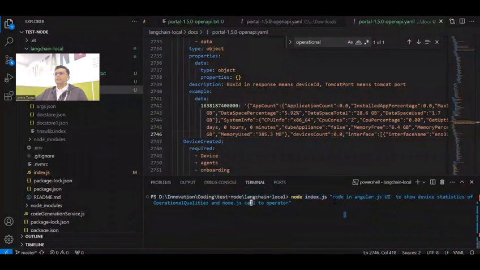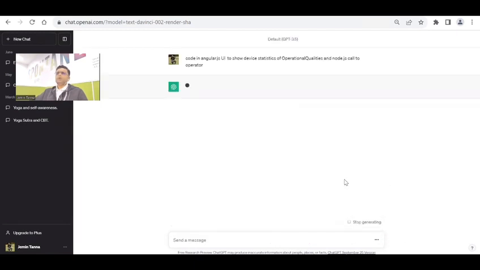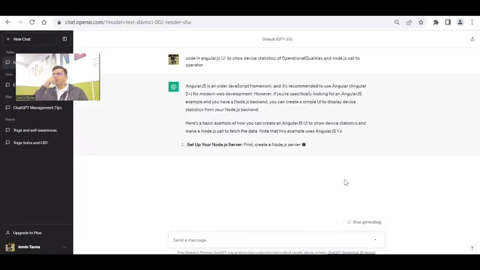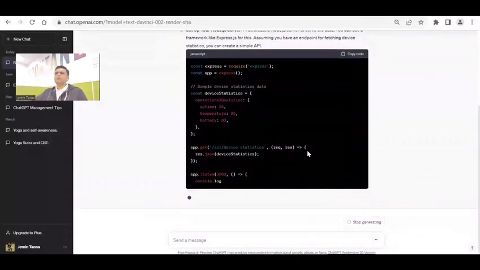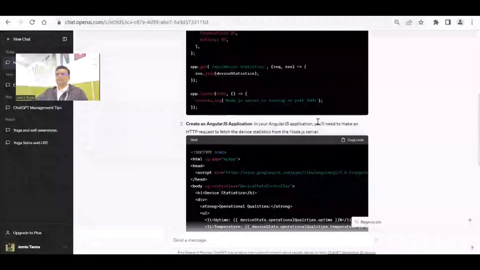So now looking at this as an example, let's take the prompt that I have over here. First, let's check it on the regular GPT. So I want the Angular UI to show device statistics of operational qualities and Node.js call to operator, right? The operator is also a parameter. It's an end method call. And if you see what it is trying to do over here is to create a generic example which has no correlation to what my internal document or my local application needs or documentation is, right?